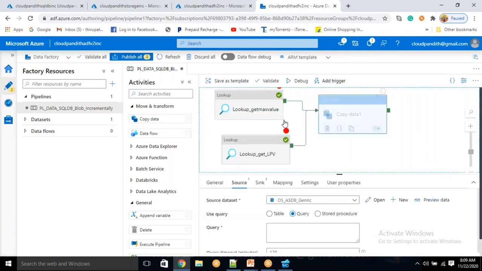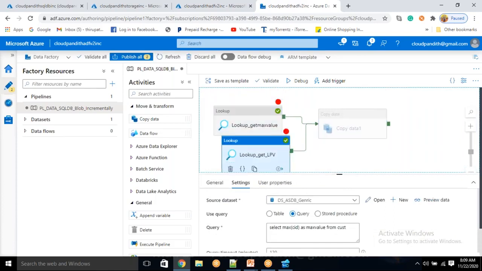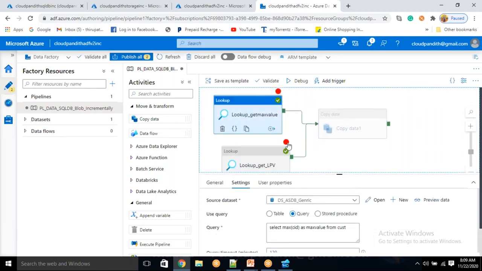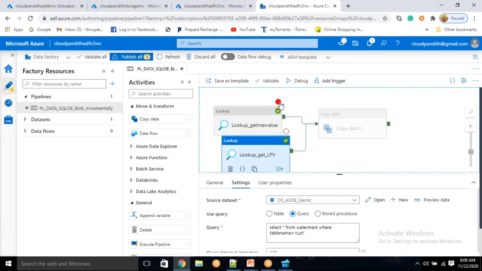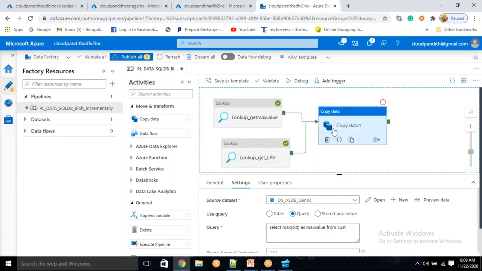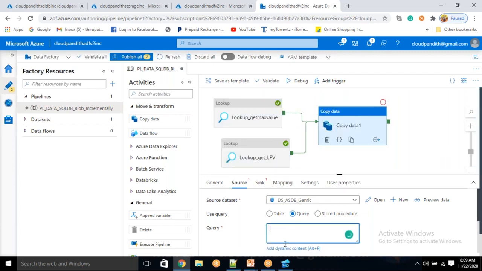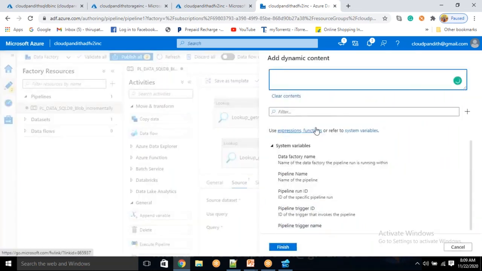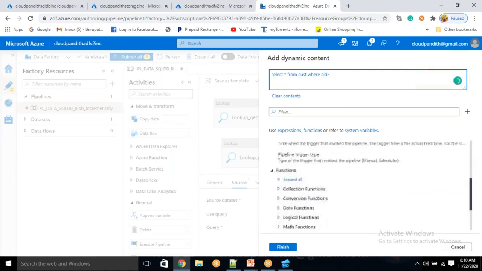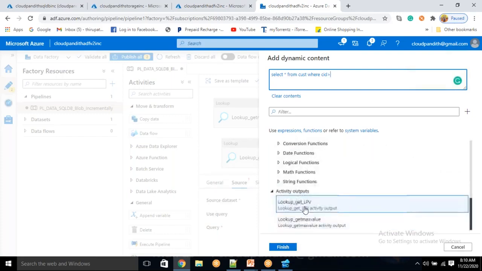Here I just remove the breakpoints. Come here. So here I'm going to fire some query, right? Add dynamic content. Now you see I'm going to say something like that. Select star from first table where CID greater than what? Last processed value. Last processed value means LPV lookup, lookup LPV lookup output dot.